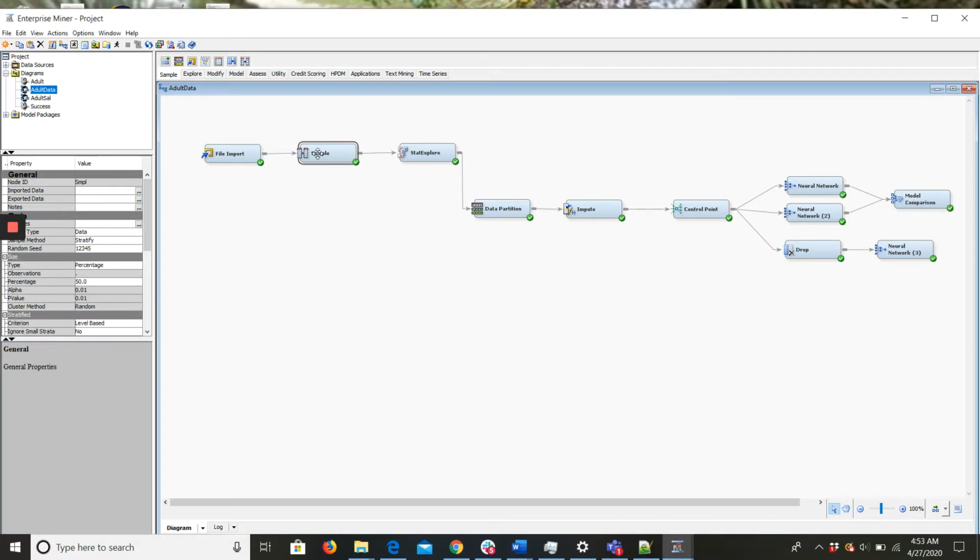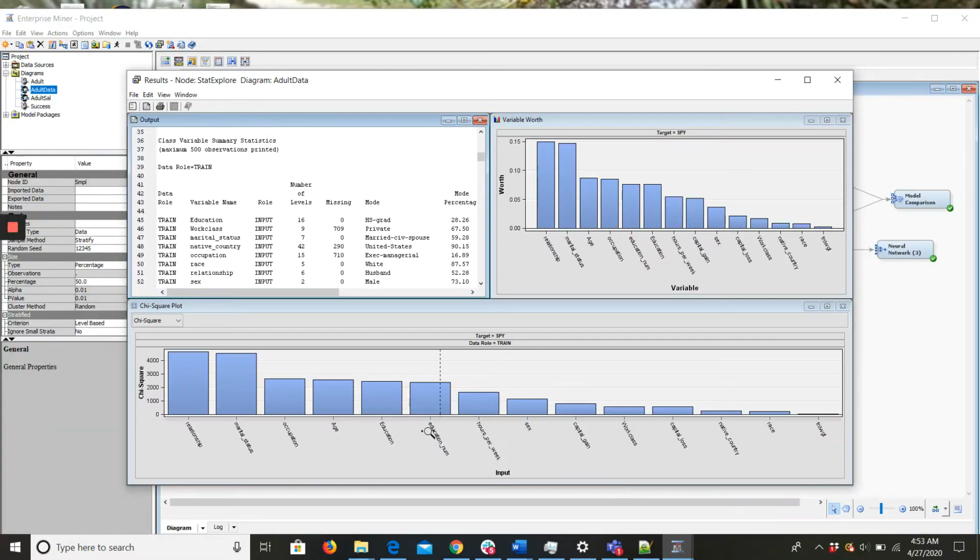So after my sampling is done, I just connected my sample data to the Stat Explorer to help us understand the data. The chi-square plot in the result that I'm going to show helps us understand the correlation of the individual variables with the target variable. The variable worth is calculated from the p-value corresponding to the calculated chi-square test statistic. In both these cases, we see that the relationship variable has a larger impact while the final weight has the least impact on the target variable.